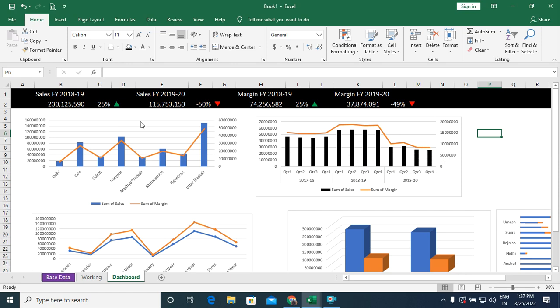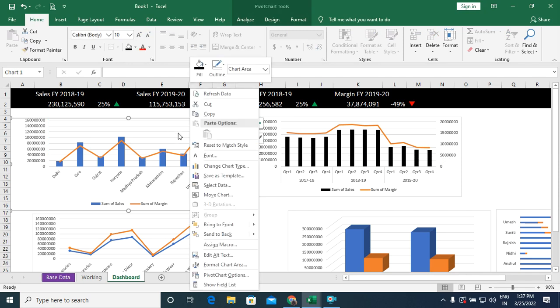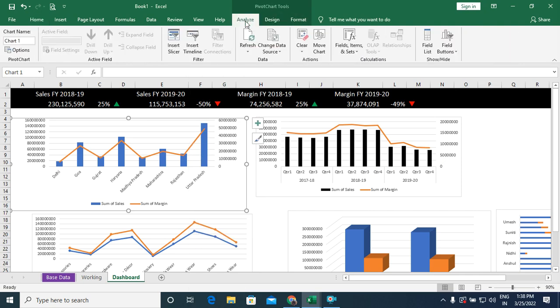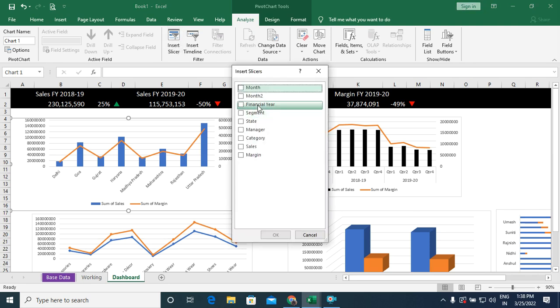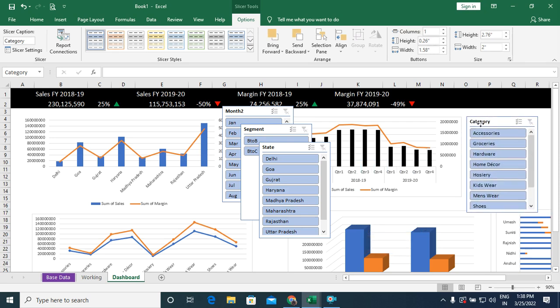For creating slicers, just click on this graph, right click. Sorry, just click on this and analyze, insert slicer. And slicer I have to use on my segment. Segment I want, category I want, then month, that also I want, and state. So these are all the options I wanted. Okay. So you get all your slicers here like this.